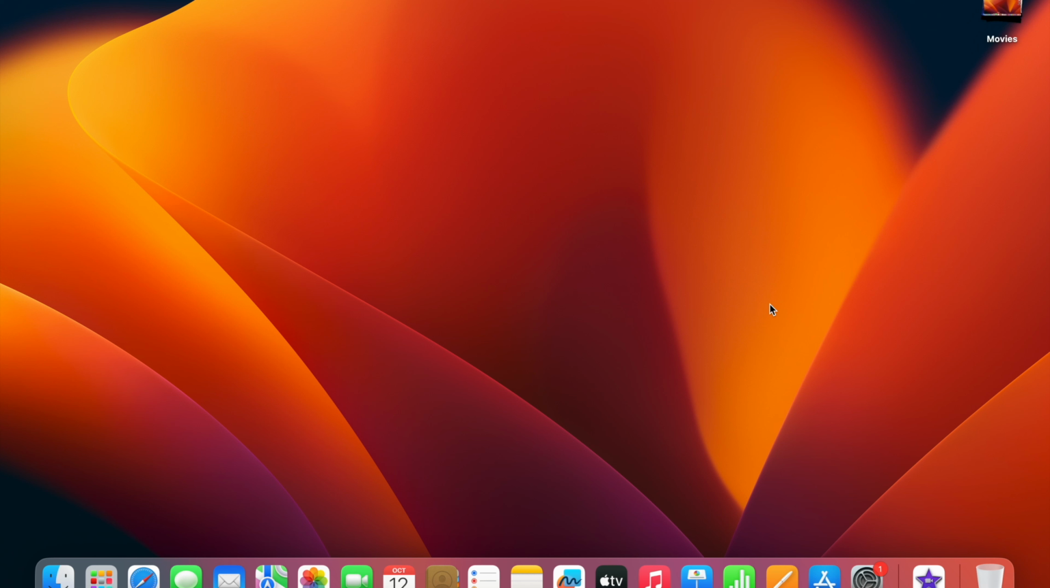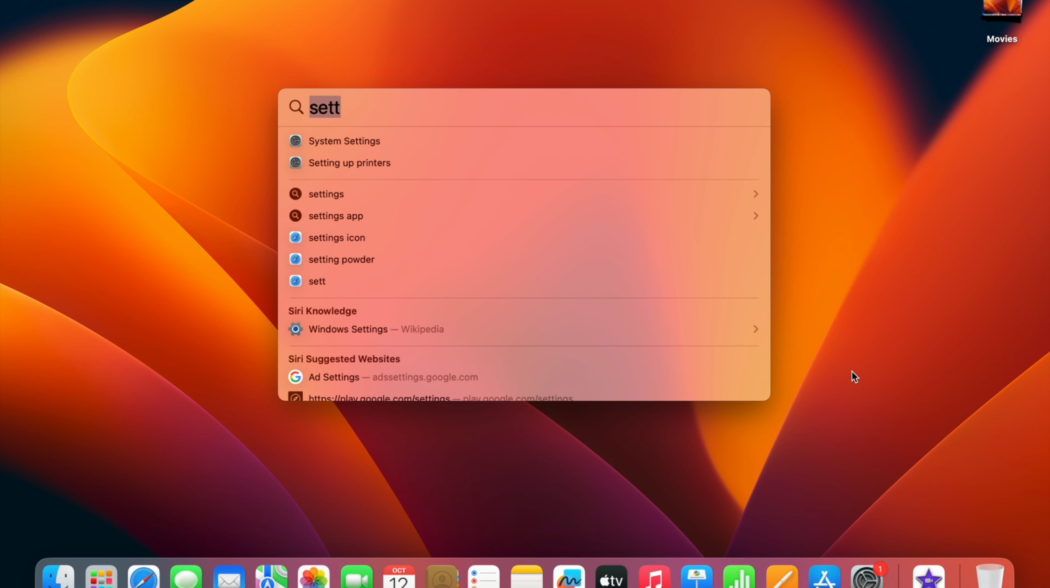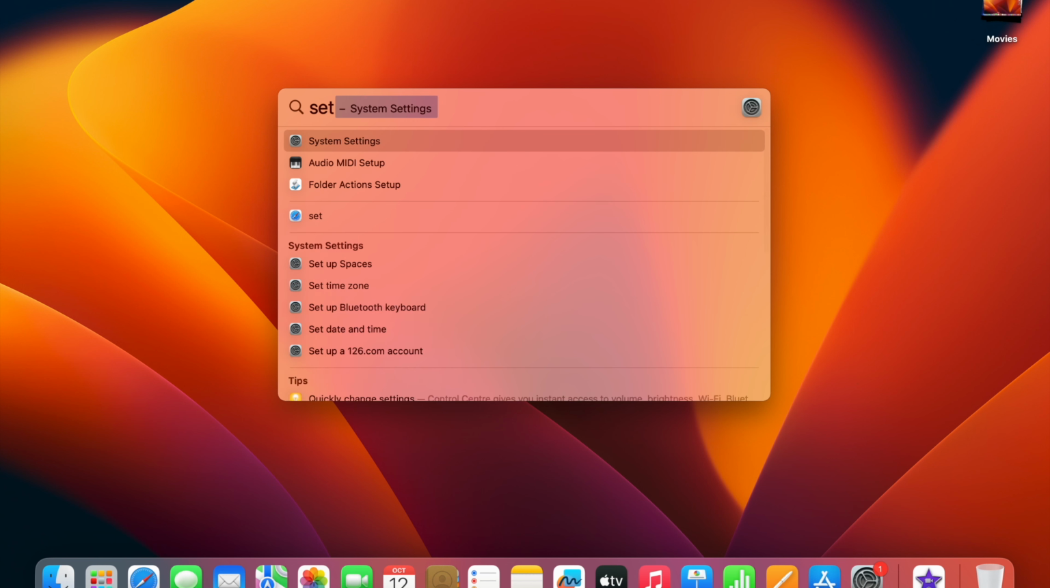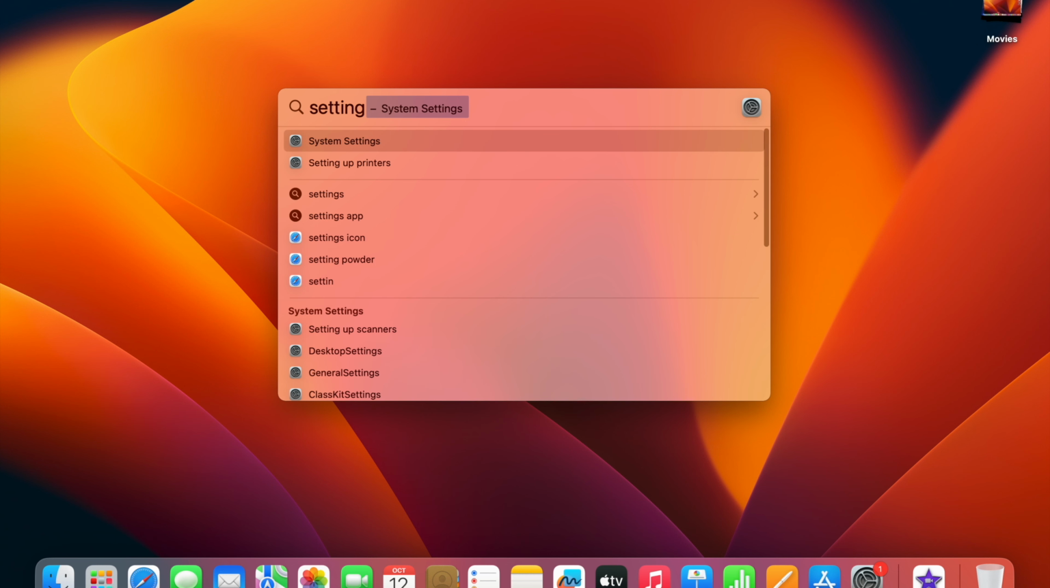First we need to go to System Settings. If you do not have it in the menu, you can press Command-Spacebar. After that you can type settings. You will get System Settings. Click on System Settings.